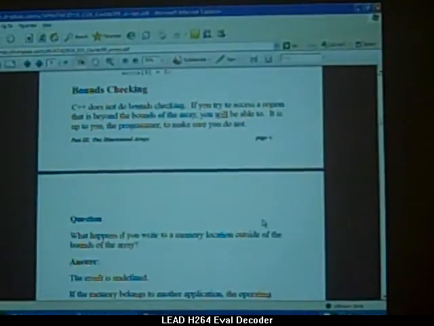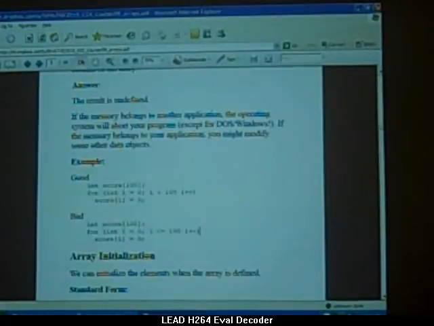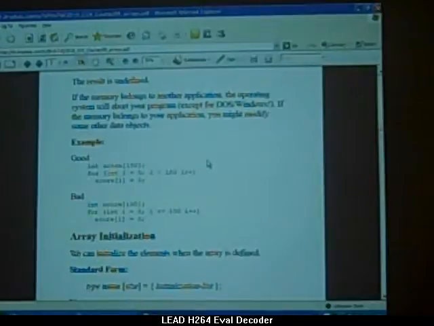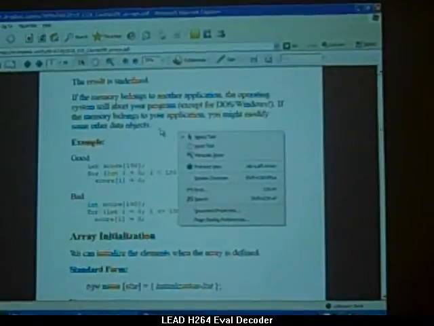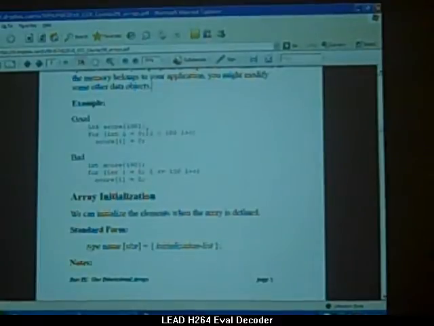So what happens? The result is undefined. Great. So if the memory belongs to another application, the operating system will abort your program. That's a segmentation violation usually, right? You might get a different error message depending on your OS. And if it belongs to your application, you might modify some other data objects. So that's why you should always check your indexing, right? You go from 0 to 99, not 0 to 100.